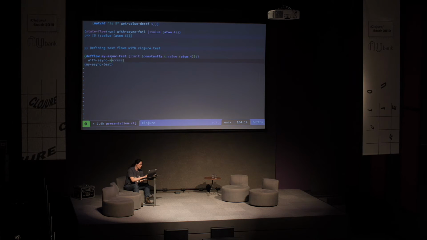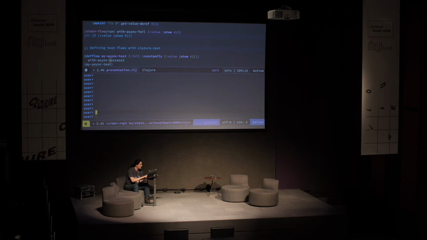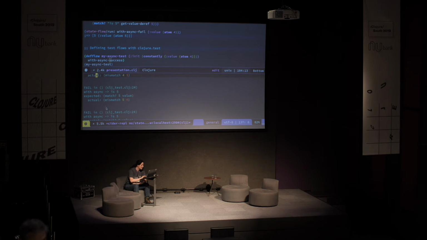With success, it shouldn't do anything in the REPL right now, but with failure, it should print a failure message that is something like what I showed before. Okay, it should print something like this.